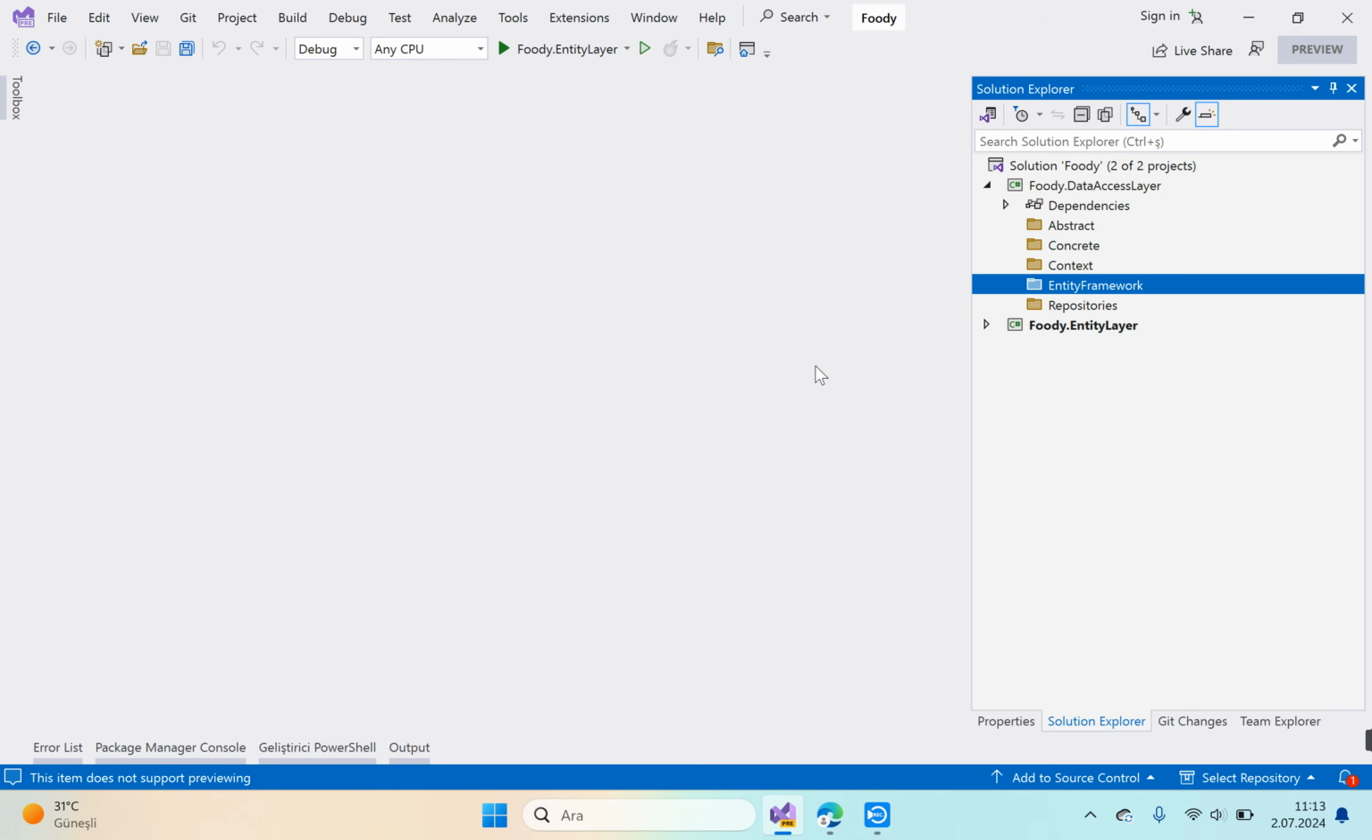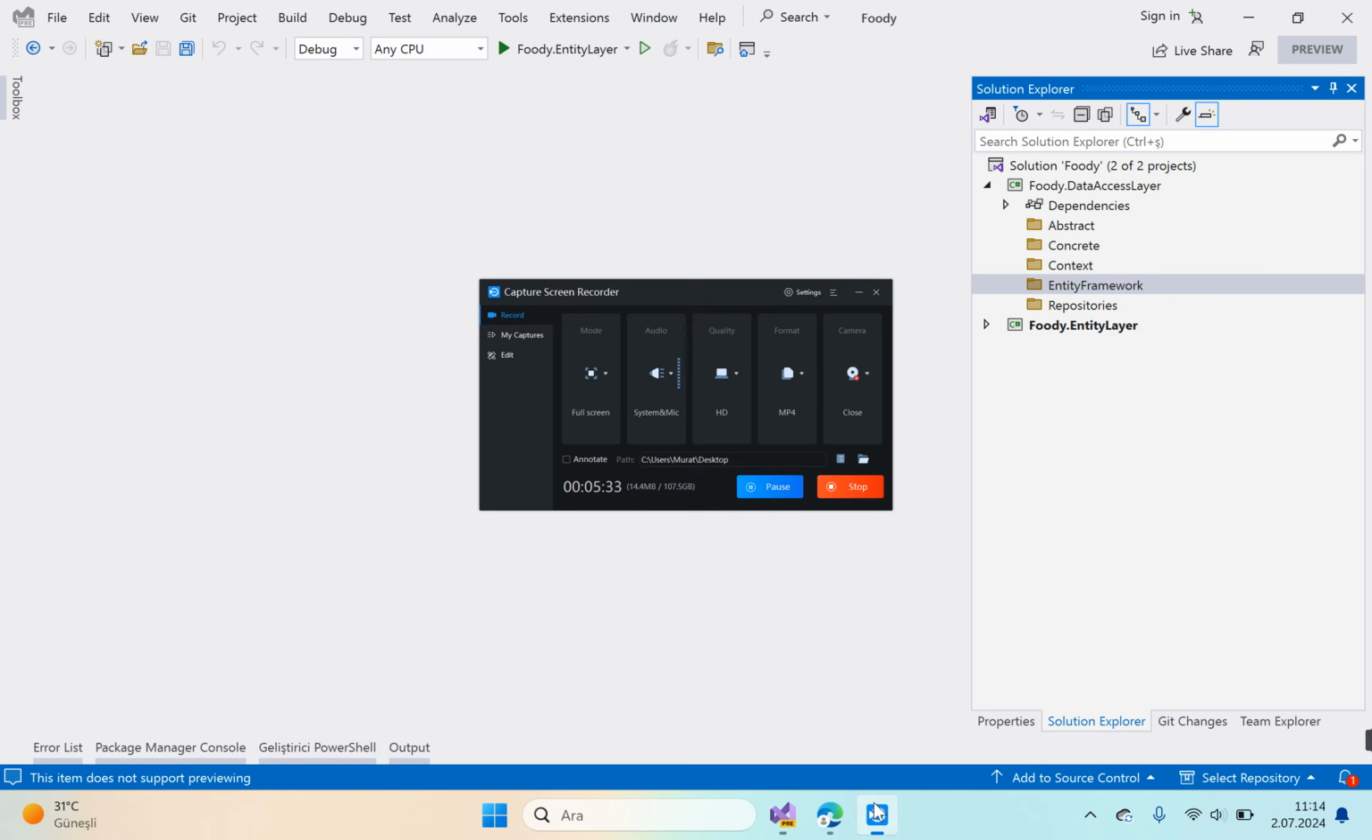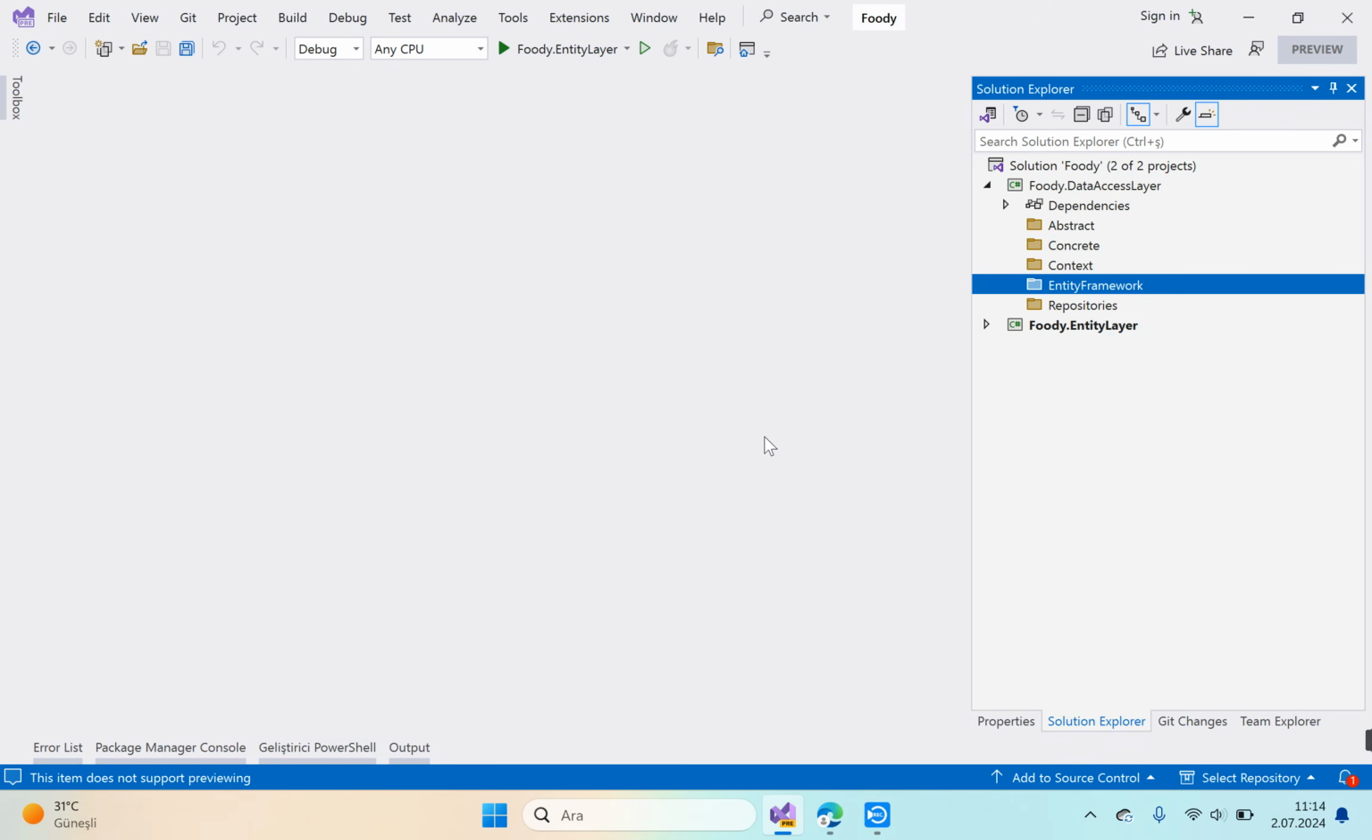Remember, we will have 4 layers. What were they? Entity layer, data access layer, business layer, and presentation layer. I think that's enough. We will continue from here. Next lesson we will include our packages in our layers.